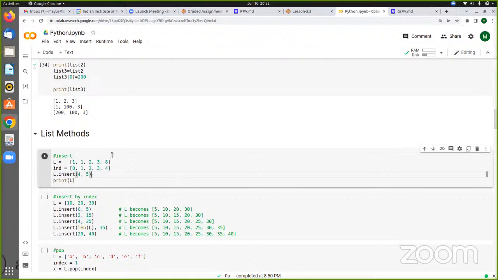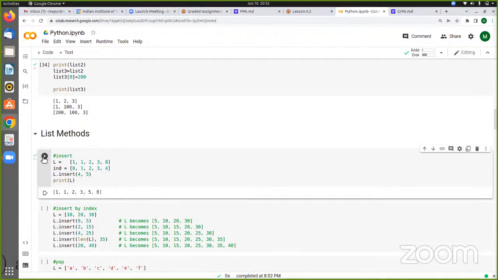So shall we check what it should print? At the 4th index, we should insert 5. So from this output, what can you say? The list is mutable, but the 4 does not get inserted. Let me tell you how the function works.